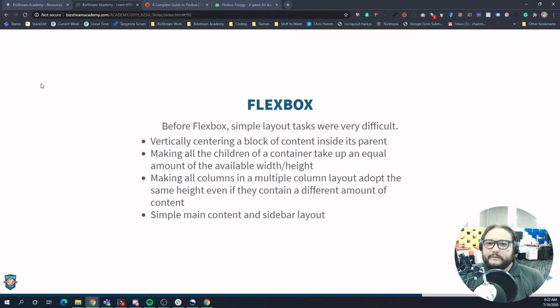But we're gonna stick to just Flexbox today. But before we had this, some things were very difficult. Most notably, vertically centering a block of content inside its parent. So if I have this box here, right, and I want to put something right in the middle vertically, before Flexbox, that was hard. And there were a few tricks that you could use, but sometimes they didn't work reliably based on what was around them, and it caused more issues than I would have liked.